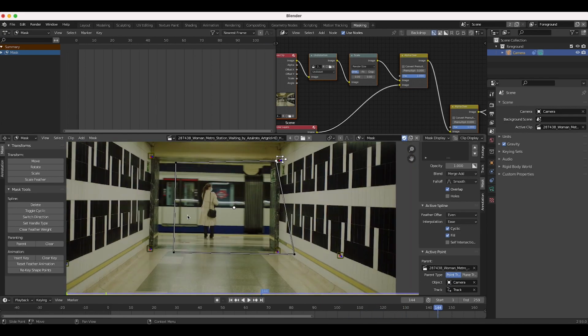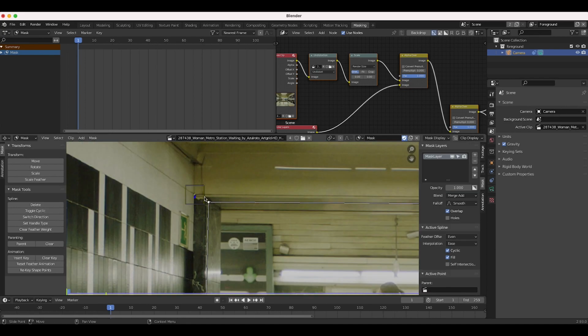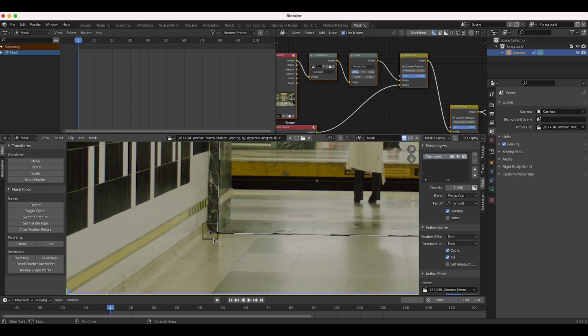So now we just need to do that for the other 3 points of our mask. So I'll go back to the beginning of our scene. I'll track this corner of the mask to this tracking data here. So I'll select this point first, then I'll hold down Shift, select this tracking data, Control P, and then I'll do the same thing for this corner.